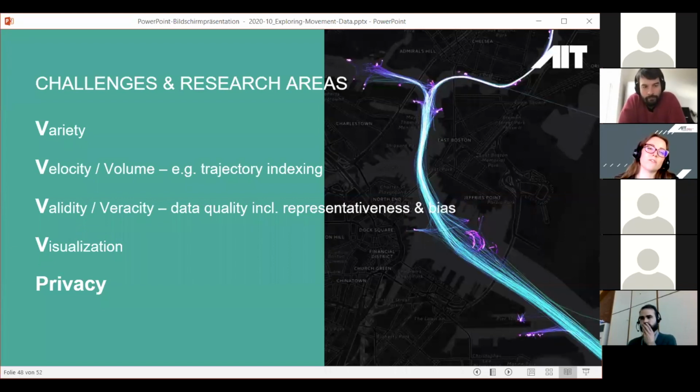So there are a lot of challenges and research areas that still remain wide open for anyone who wants to get into this domain. There's the real huge challenge of variety, all those different movement data sets. There's the increasing challenge of velocity and volume, so we still need efficient trajectory indexing which is really available for researchers to use. There are a lot of publications, but there's really little that is implemented. There's also the huge issue of validity and veracity of the data.